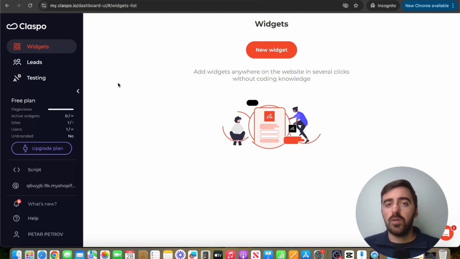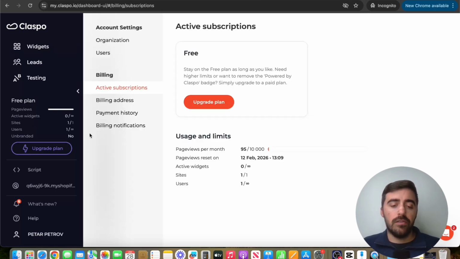Now, before I show you how to set everything up, if you take a look on the left-hand side of the screen right here, you will see that by default, you'll be assigned to the free plan. If you go ahead and click on that, I want to quickly run you through the free plan and the usage and limitations that it comes with.